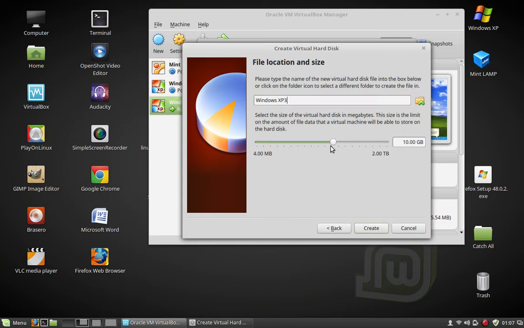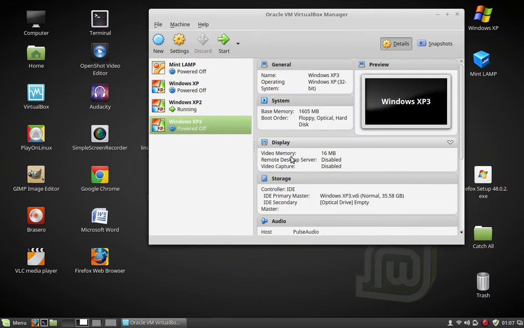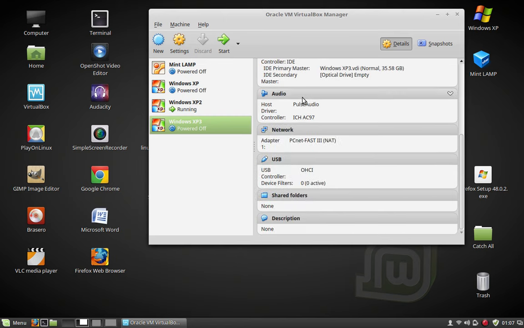Next. Give yourself enough size. This is for your hard drive, so you want to give yourself a pretty good size, just so you can install things. You don't need that much for Windows, you could do fine with that. You can install a few programs. But if you want to install quite a bit of stuff, give yourself a fair amount. That's it. You got it created.